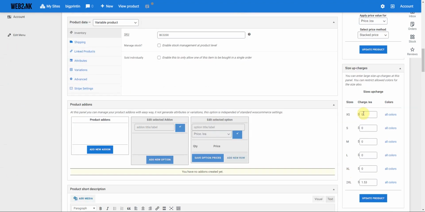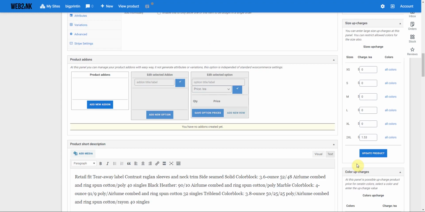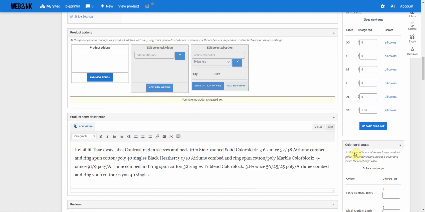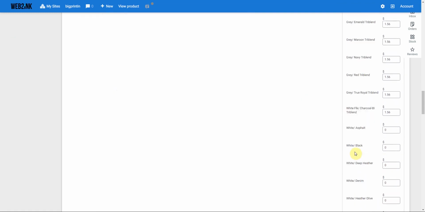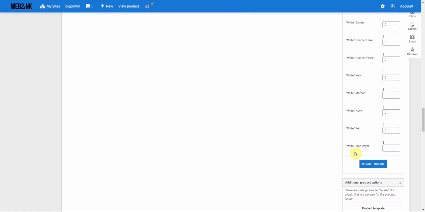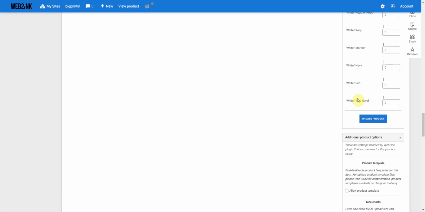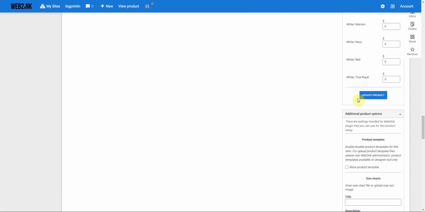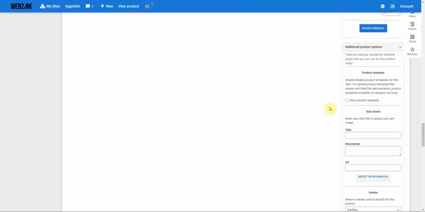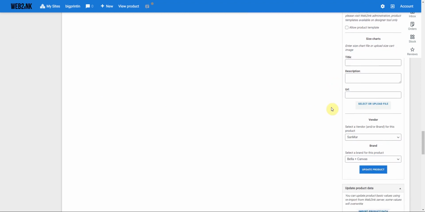Right here where it says size upcharges, this is the price increase when you get above extra large. This particular style only goes up to 2x, so there's only one field there. All of this is automatically imported, so you don't have to worry about it. And it's the same way with all of the upcharges for the colors. So all of that is automatically imported. You won't have to worry about it. Size charts are imported.